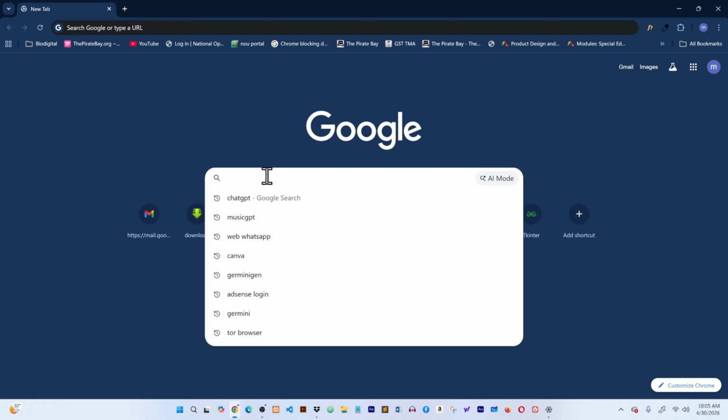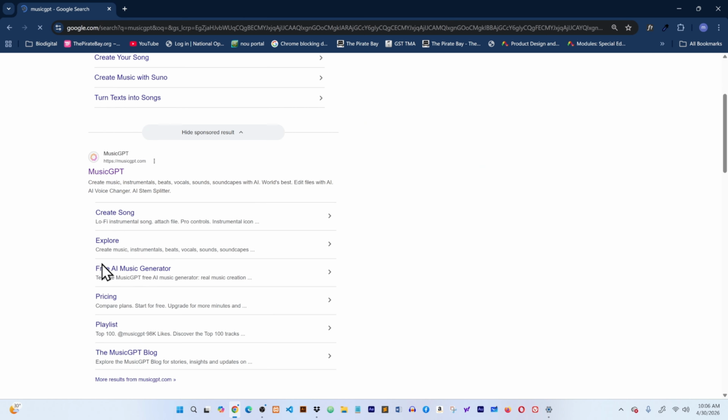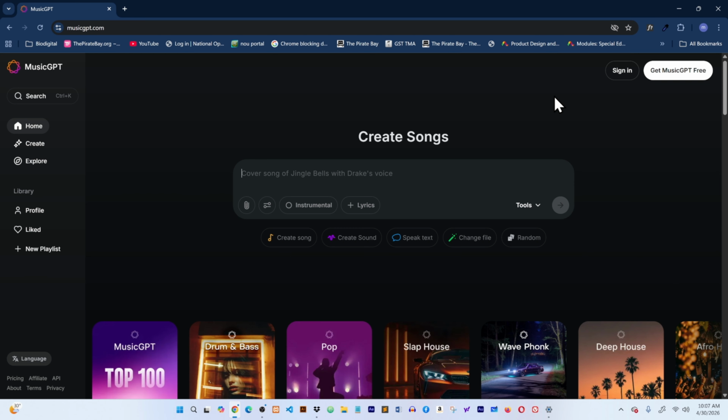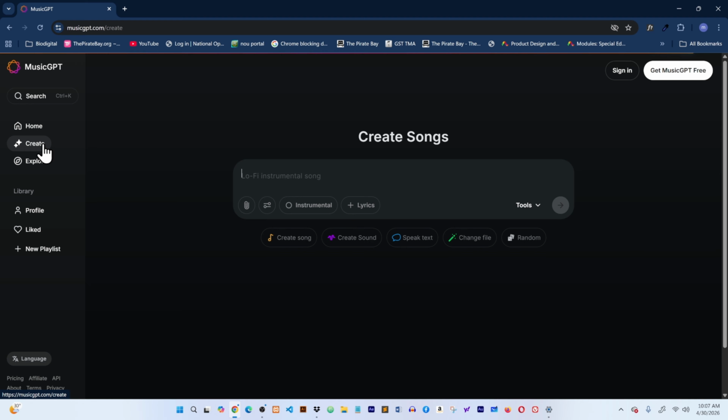Go to MusicGPT tools using your web browser or mobile app. I'm going to be using my web browser here. The second one: log in or create an account if needed. Click on Create at the left-hand side.